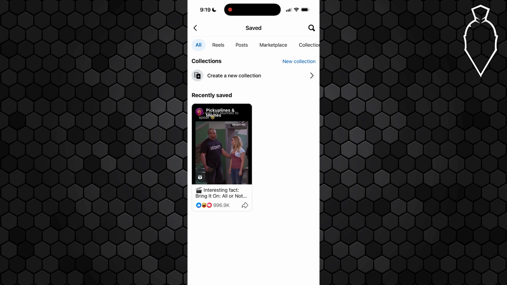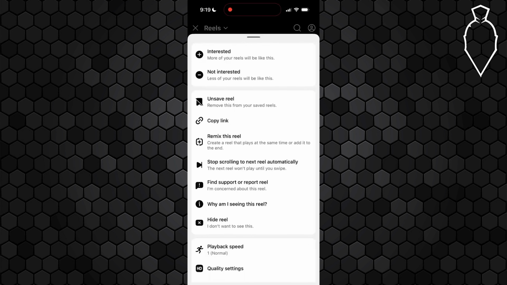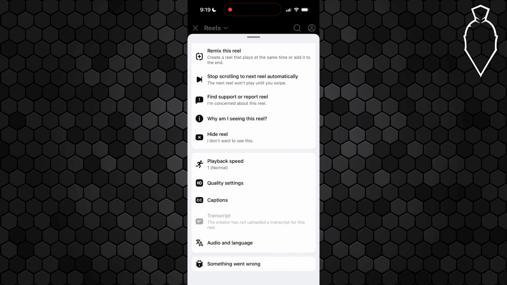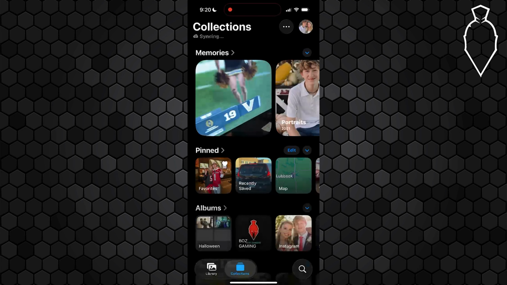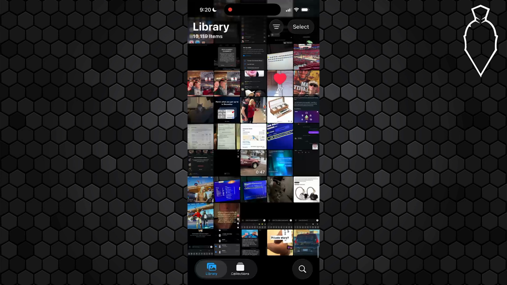Open up the video that you just saved and then go ahead and click those three dots again. And now you're going to see an option on here for download video or save to your device. Whenever it finishes downloading, the video will save directly on that camera roll. And it really is as simple as that.